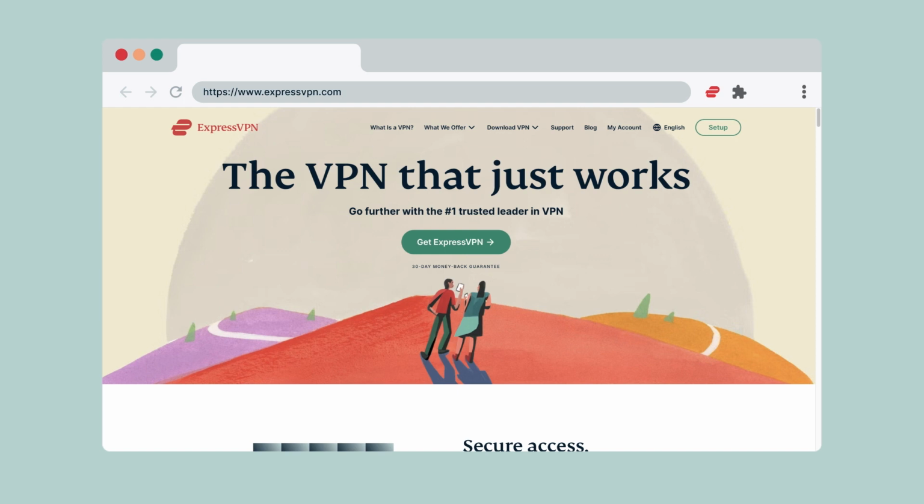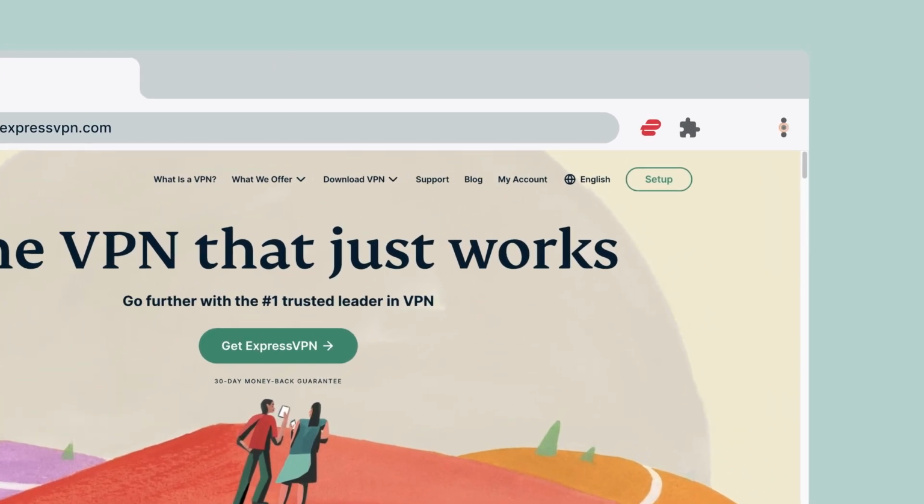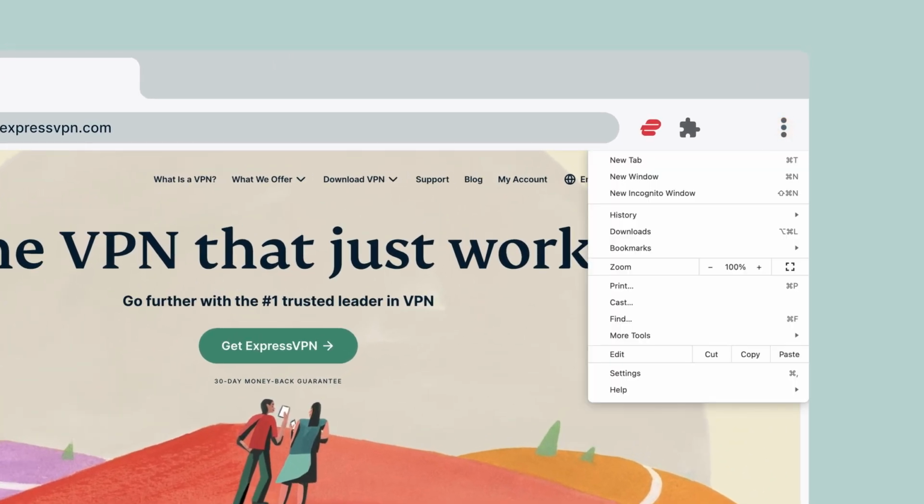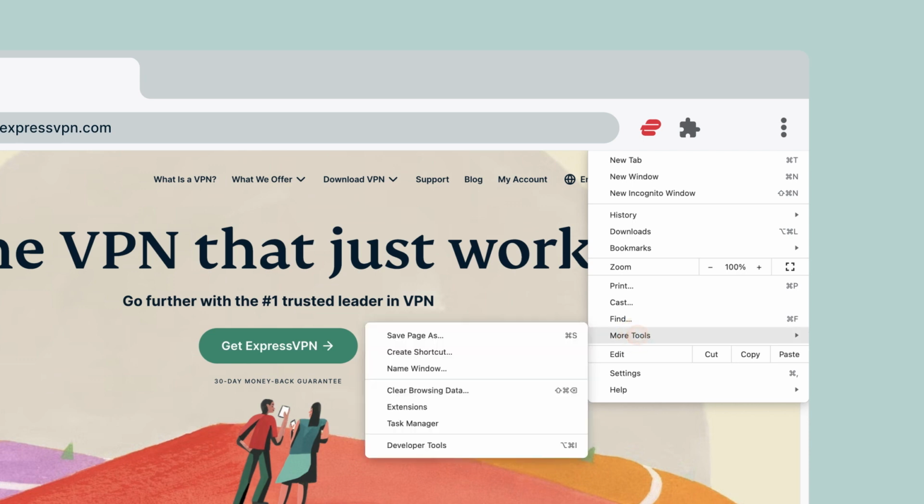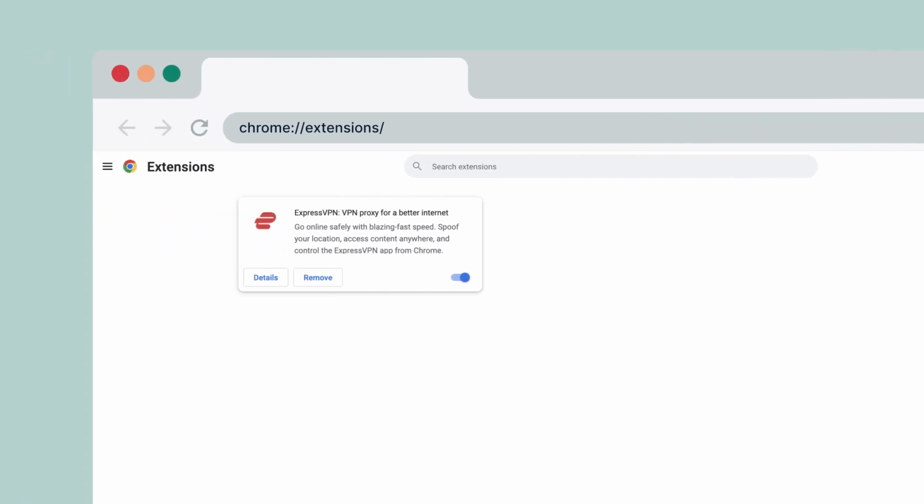If you ever need to uninstall the Chrome browser extension, click the vertical ellipses on the top right corner. Select More Tools, followed by Extensions. You'll then see a list of all your extensions. Select the Remove button under the ExpressVPN extension.